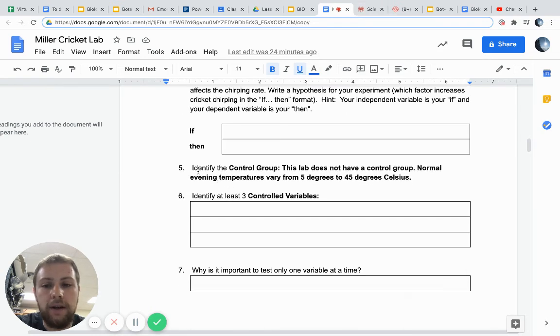All right. Then number 5, identify the control group. This lab does not have a control group. Normal evening temperatures vary from 5 to 45 degrees Celsius. This is measured on a daily basis. It's not necessarily measured at the same time each day. So there are a lot of variables in this experiment that are going to change environmentally, but we want you to identify at least 3 controlled variables. So think about things that wouldn't change. Go ahead and identify some of those for this cricket chirping example.